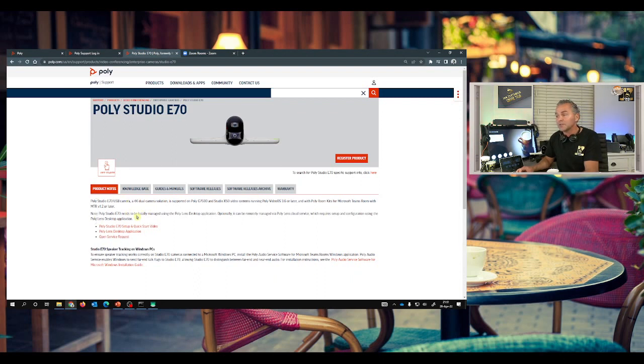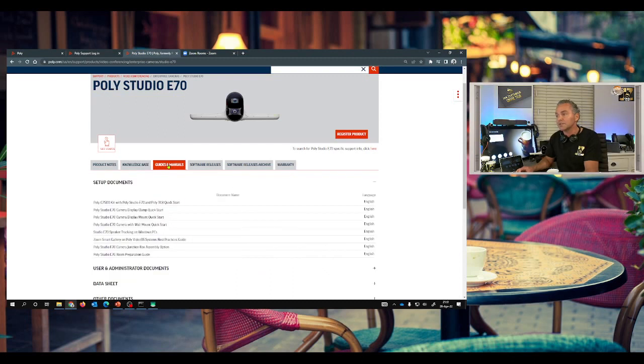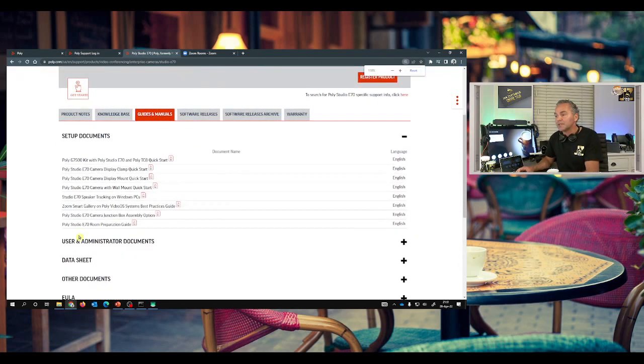Now, under the E70, that's, I think, very nice to know. You've got here your product notes. We've got here the knowledge base, where you've got some really nice videos and the release notes. We've got guides and manuals. And here you can find all the different mounting options. But one that I wanted to mention, let me try to make it a bit bigger, is here the new room preparation guide. Really nice.